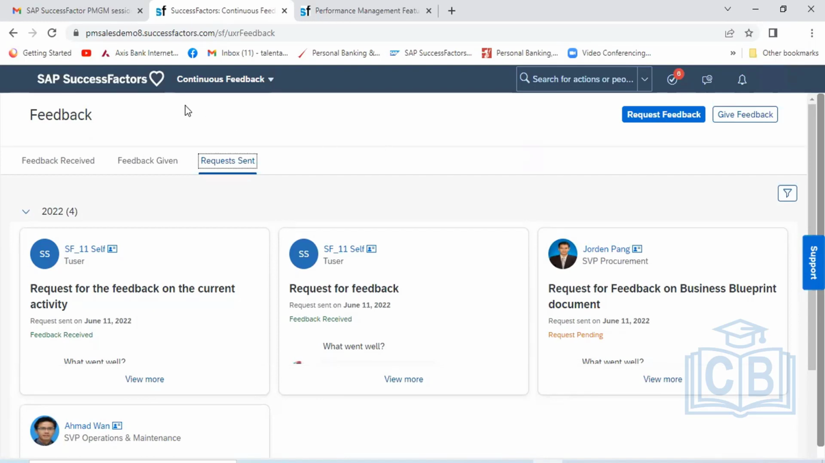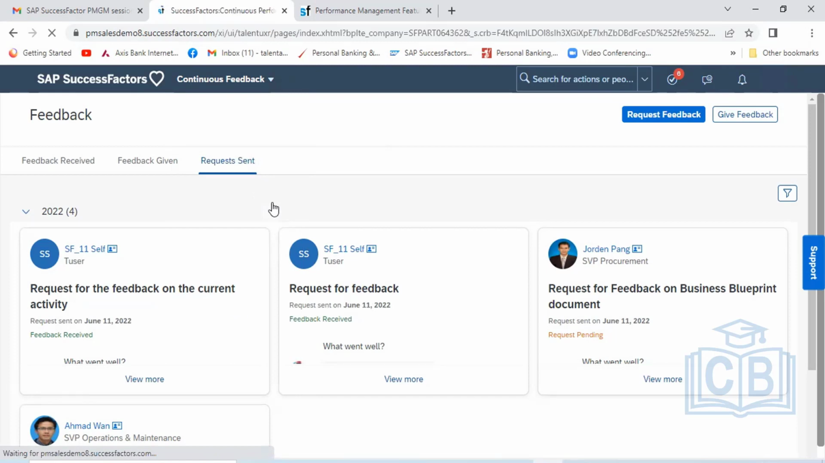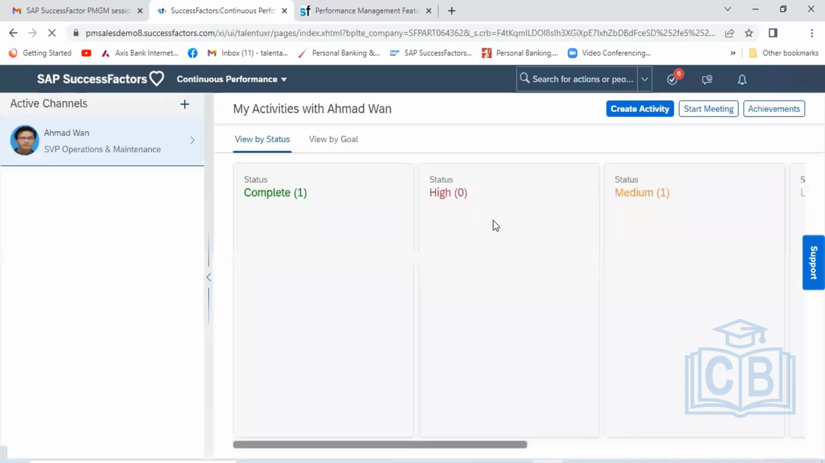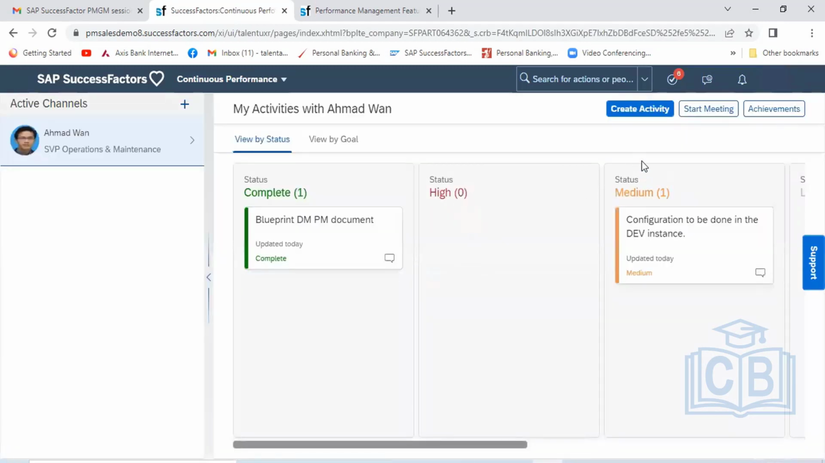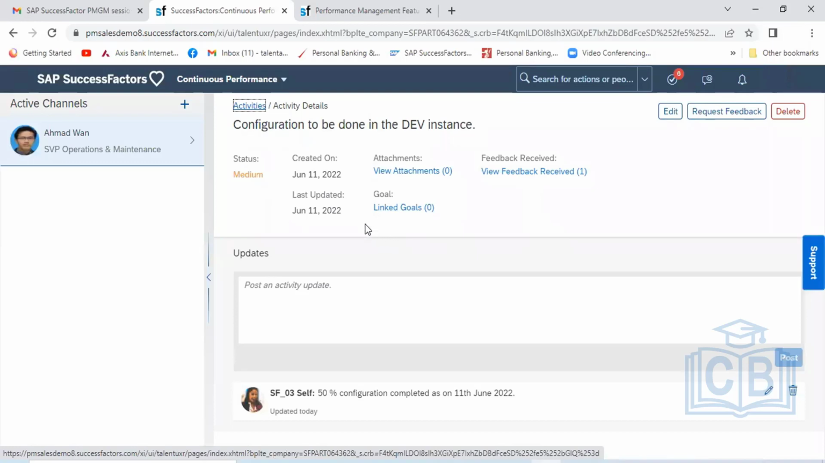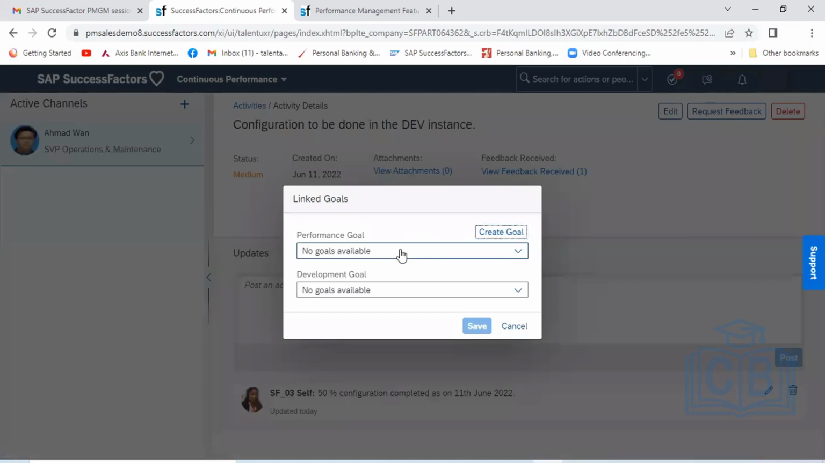Okay, so when I go back here into the continuous performance, in the employee page, I can go and create my activity. This is the one activity which I just created. If I want to link this activity with a particular goal, that is also possible. If you want, you can link that particular activity with a goal. If the goal is not there, you can click on creating the goal.